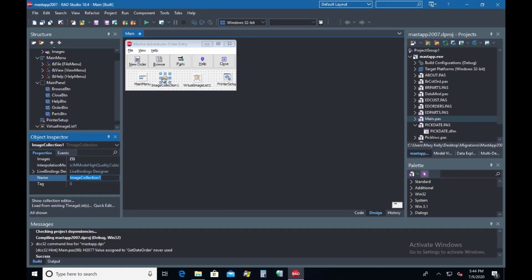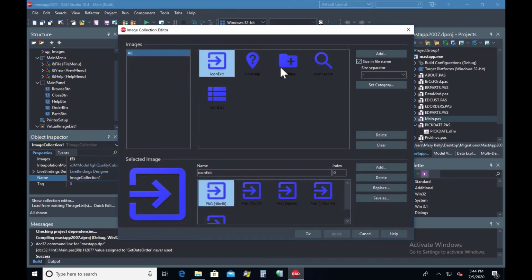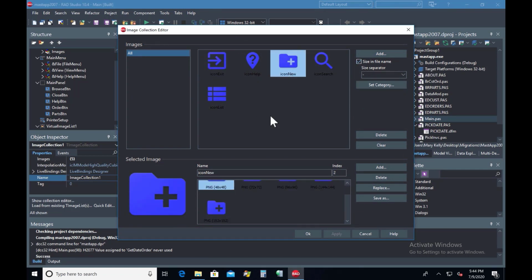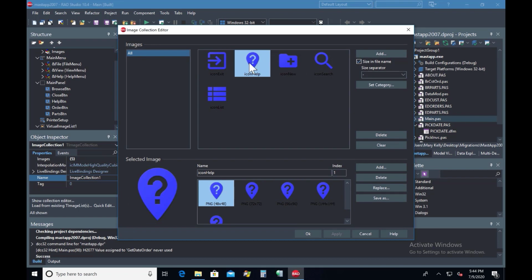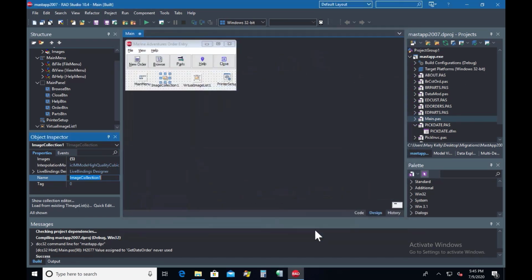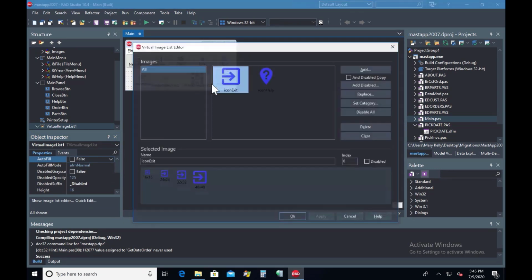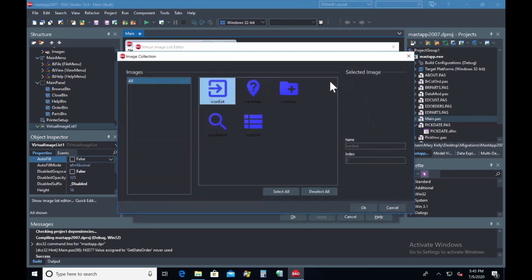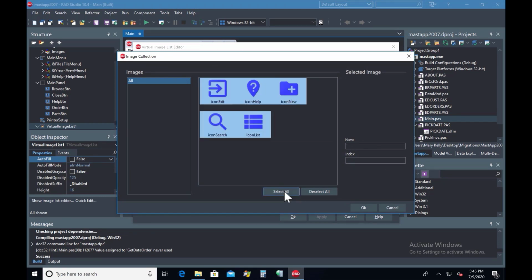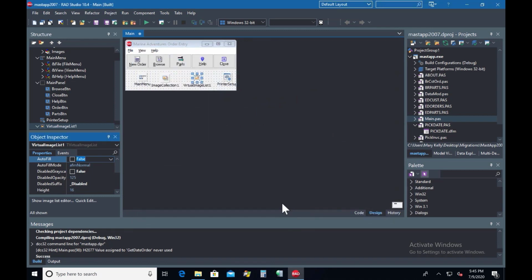Now I'll go ahead and do the same thing with the rest of the buttons. If I right click, I already added all of the 5 icons that I will be replacing. They all have the same pixel size, so no variation there. You can go ahead and click OK. Now going into the virtual image list, I can add the rest of them. So I can say select all, OK, and click OK again.